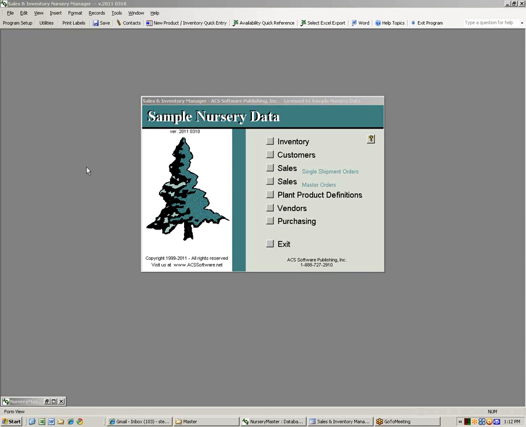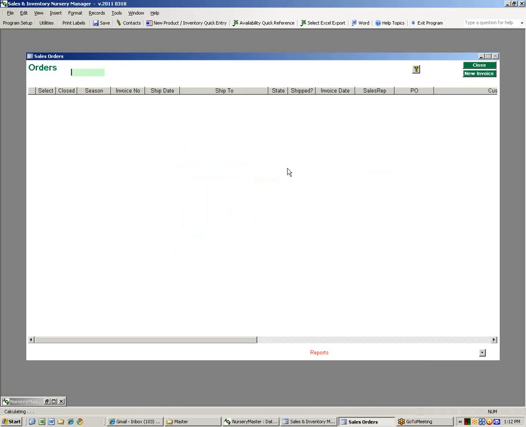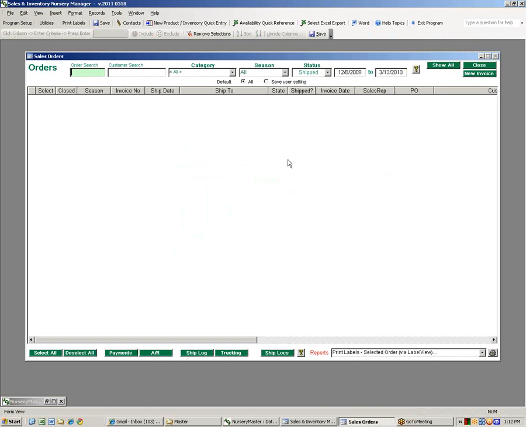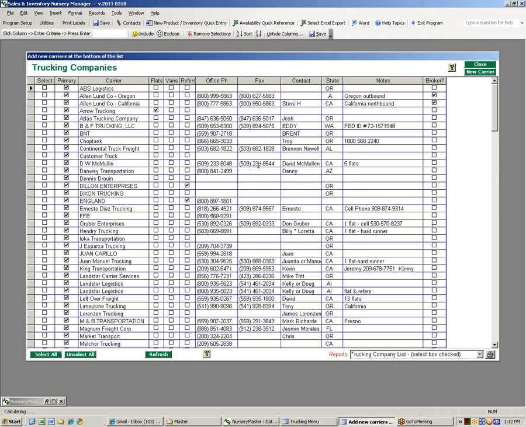This training session in the area of shipping will deal with the management of your trucking companies. So the first step is to go to your sales directory. From the sales directory, I've purposely blanked out the orders list. Go to the very bottom where it says trucking. Click the trucking list, and trucking companies are managed right here in this button that says trucking companies.